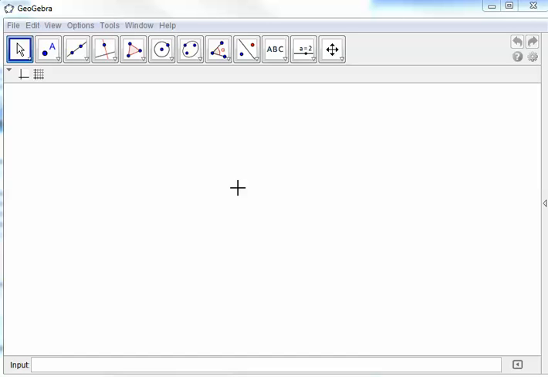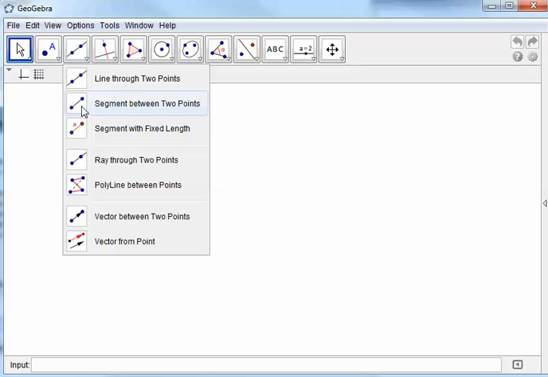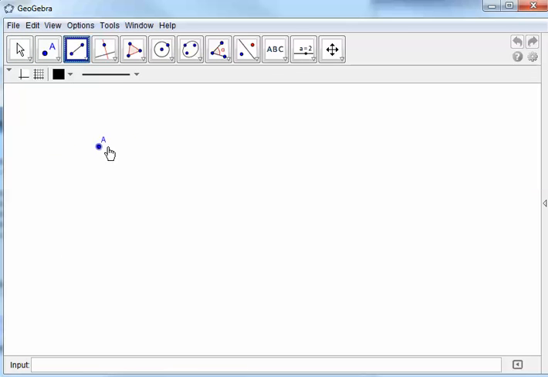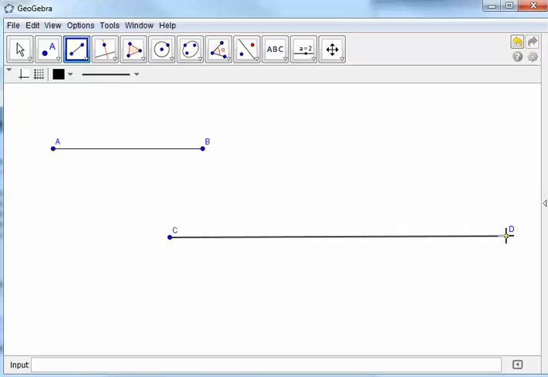So let's just start with a basic one, like copying a segment. If we have a segment, let's just use the segment between 2 points tool. This is the equivalent of using a straight edge and drawing a segment on a piece of paper. Now, if I want to copy that segment, I'm going to draw another segment on a piece of paper like this that's longer, and then I'm going to use the compass and open it to the length of my first segment, and then map that length onto my second segment.